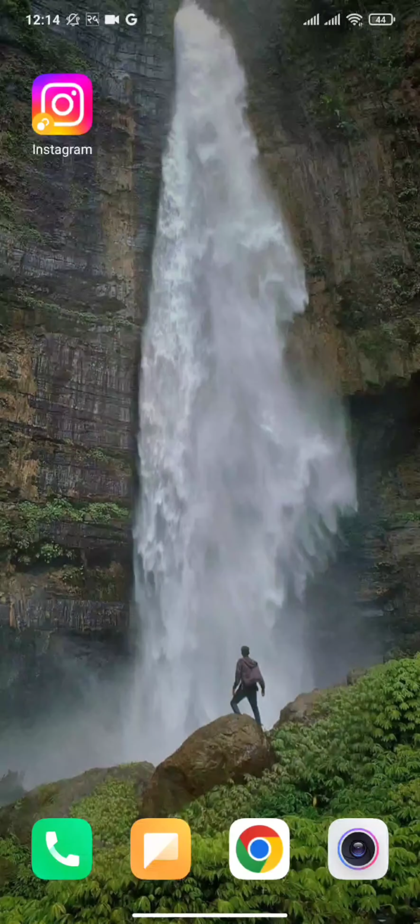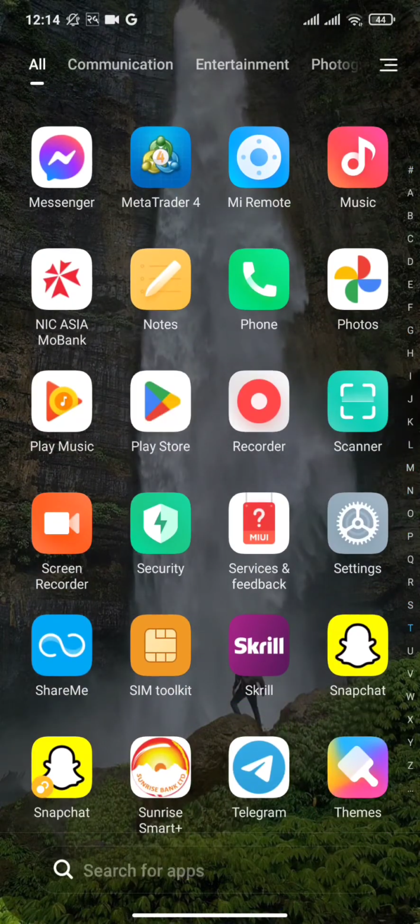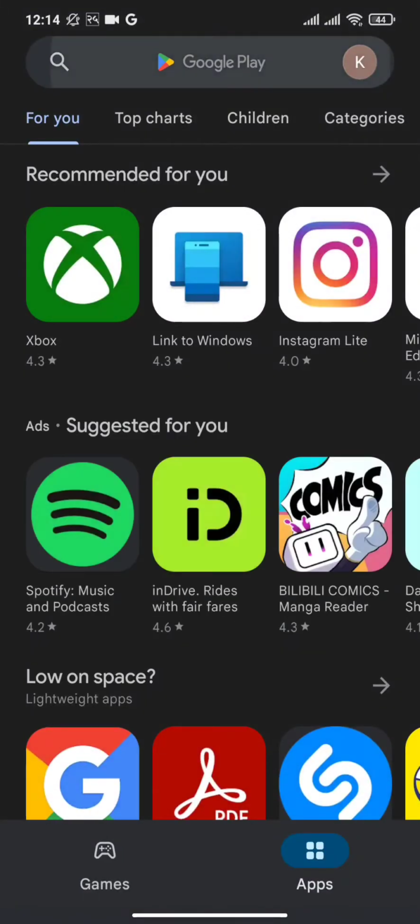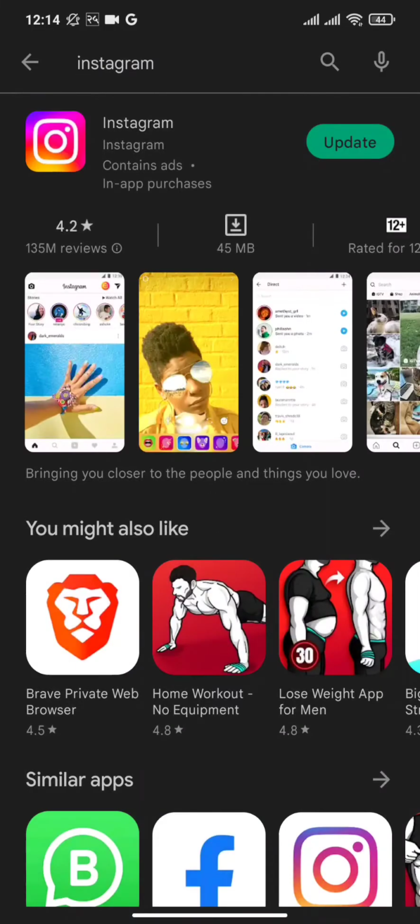So the first thing you can try out is to update the Instagram application. Open up the Play Store and search for Instagram. If Instagram has an update, try to update the Instagram application, because these kinds of problems can be caused by simple bugs that are in Instagram. So if you update your applications, it is possible that the bugs can be fixed.